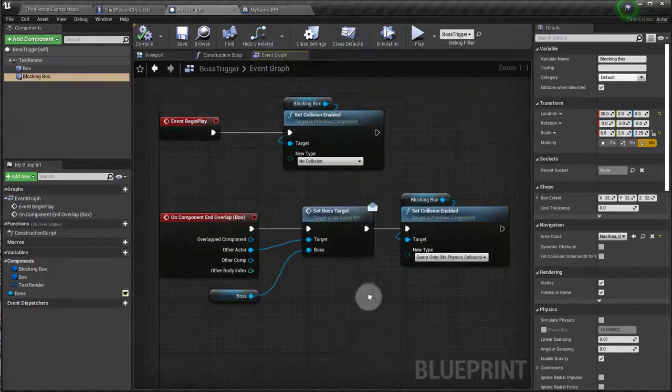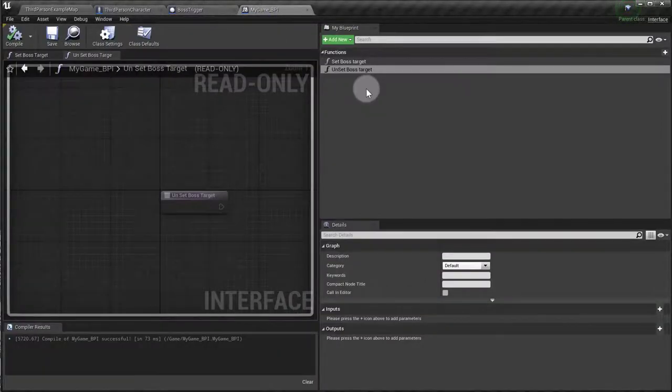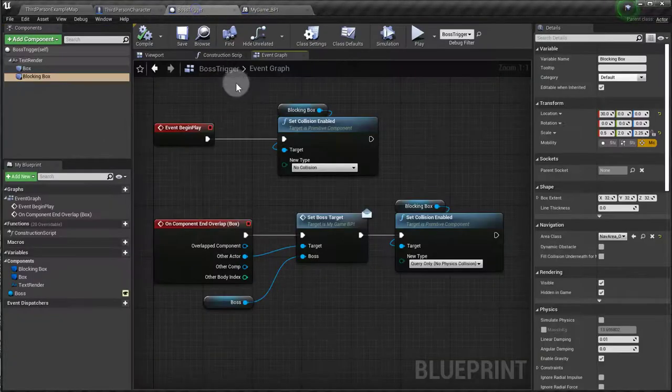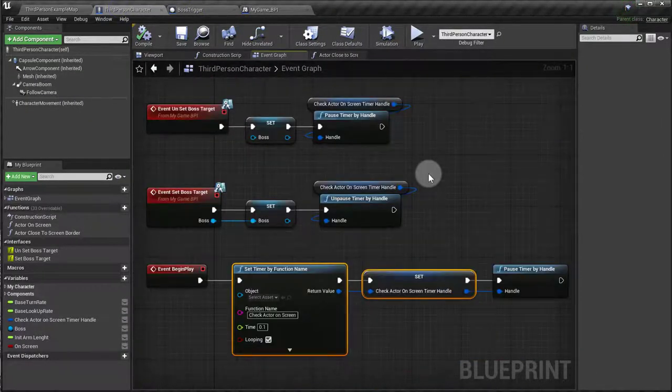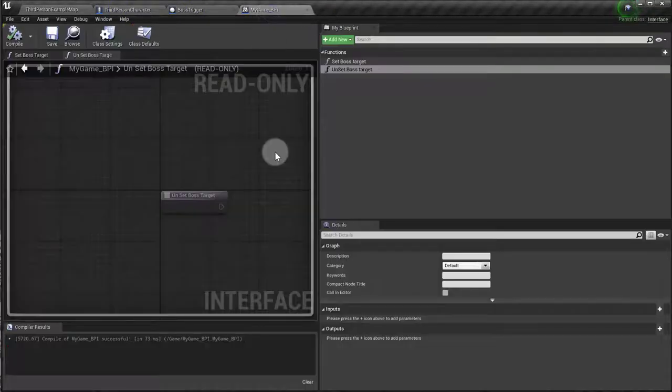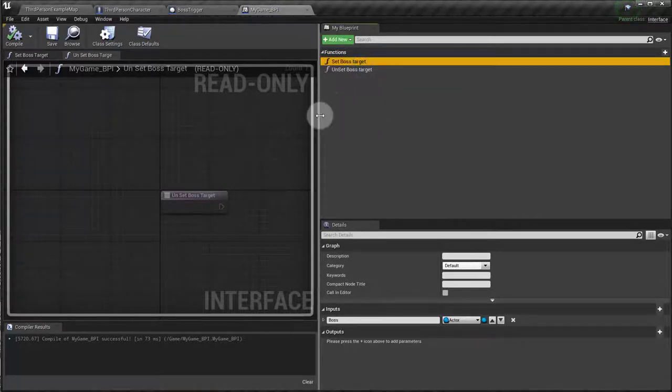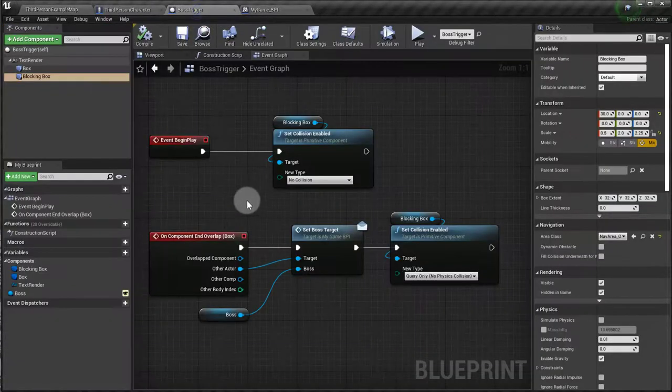without using casting, but using a blueprint interface instead, which is a lot cheaper, less costly for the CPU than casting, and it makes things more reusable when you use a blueprint interface. So we're going to look at how to communicate between blueprints using a blueprint interface.